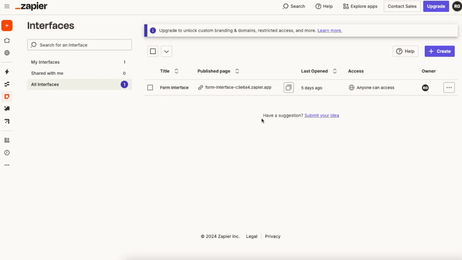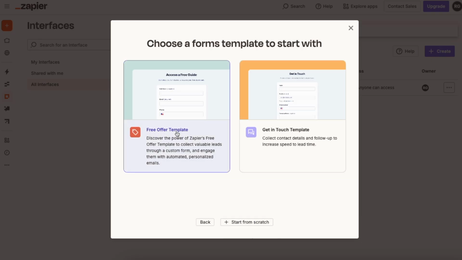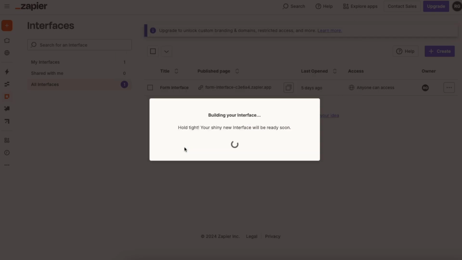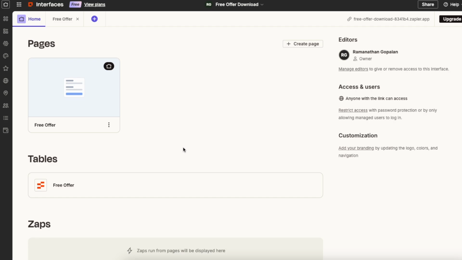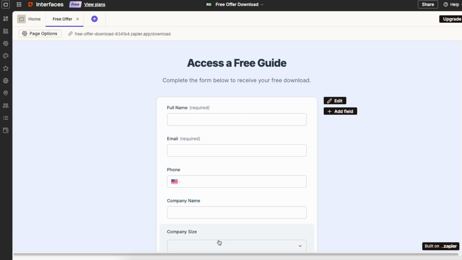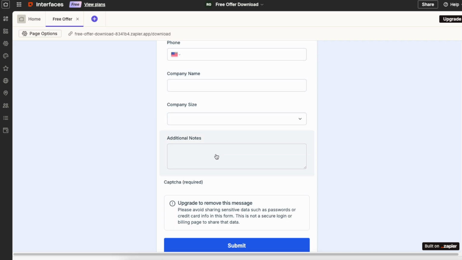Select Interfaces from the menu on the left. Once the page is loaded, click Create and select Forms. Next, select a template of your choice, or you can also select Start from Scratch if you prefer. For this demo, we will continue with the first template. Select the form it just spun up for you and proceed to customize it the way you want it. You can see that it comes with some default fields, which in most cases should be sufficient for a lead capture form. And so, I'm going to make only a few modifications to the form.